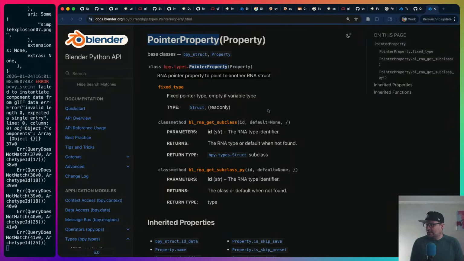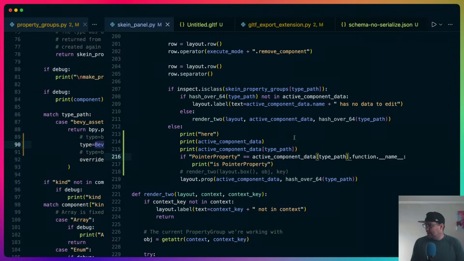Okay, so we're building the UI for the sampler for exporting handle images from Blender to Bevy.